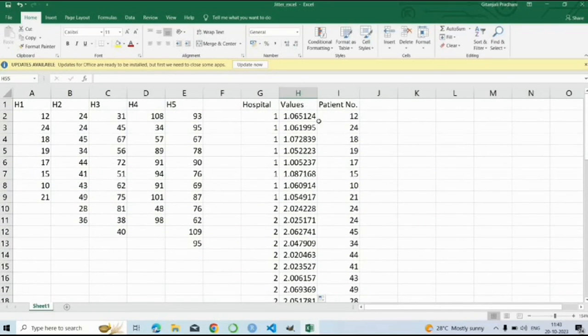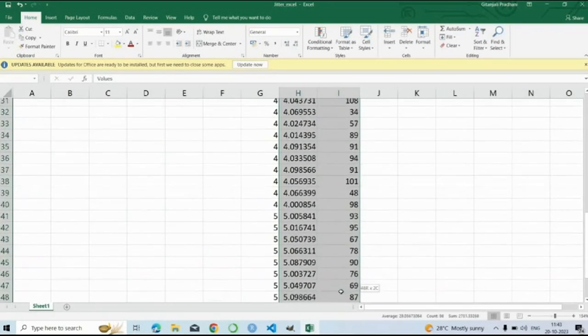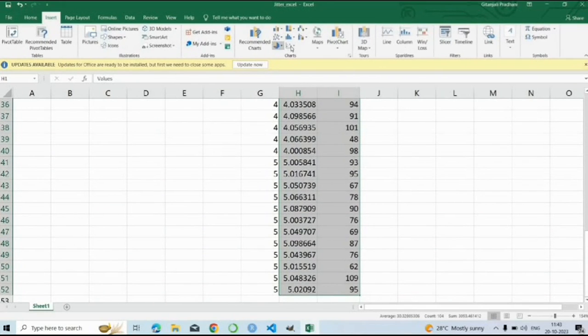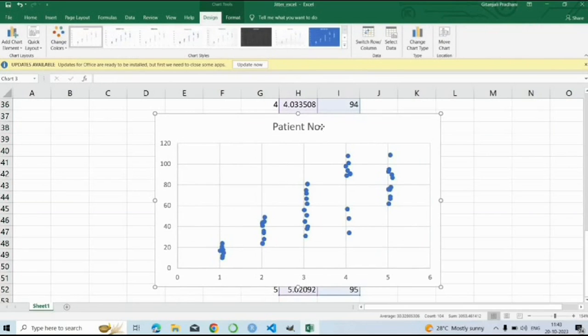Our dataset is now ready to make a jitter plot. We'll repeat the same steps and press enter on the scatter option, and ta-da! Our jitter plot has appeared. Now you can see that the points are not in the same line, they are getting disturbed, which has reduced the chance of overlapping.